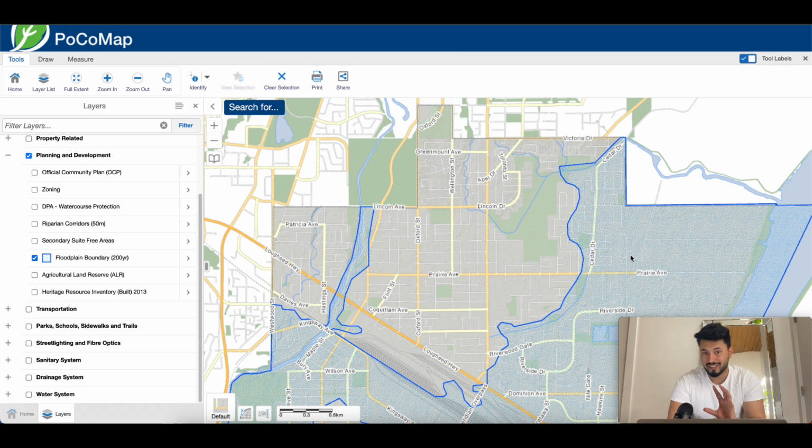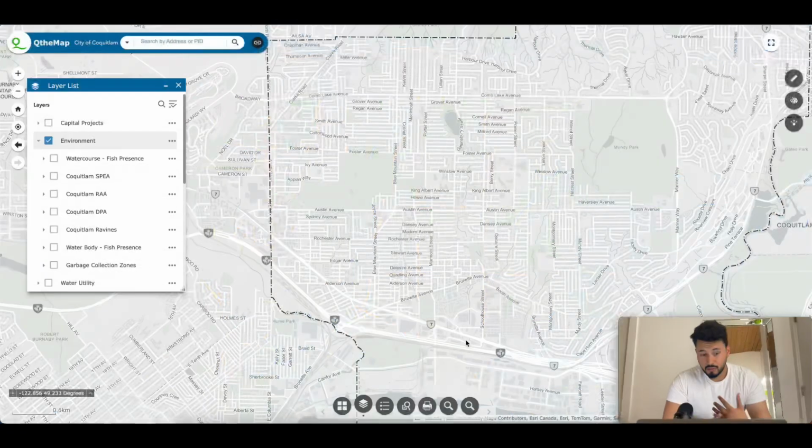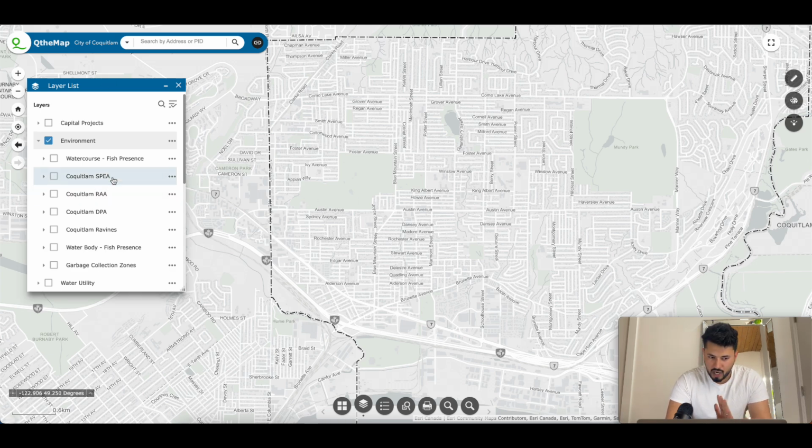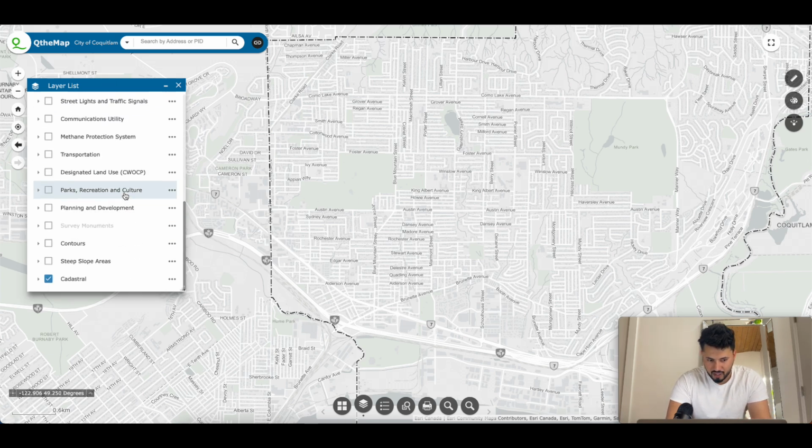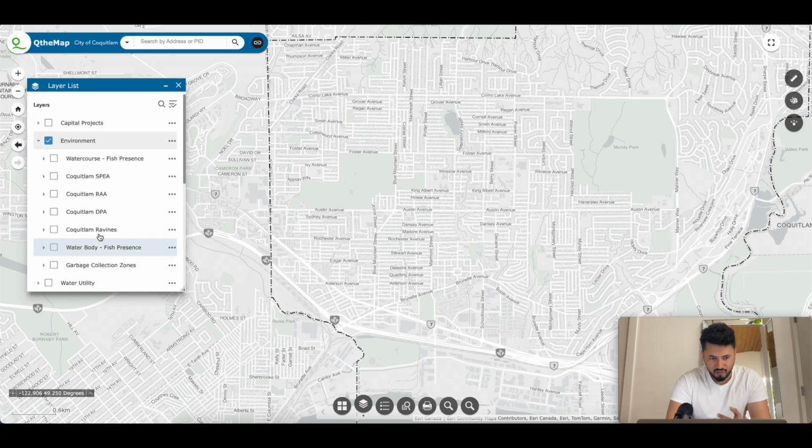Let's say the same house existed outside of the floodplain. And similarly, Coquitlam also has the Coquitlam GIS system. For some reason, it's called Qthemap. So Q, the letter Q, the map. Similar, there's a layer list that has everything regarding contours, OCPs and stuff.